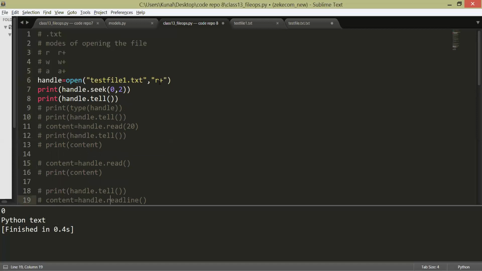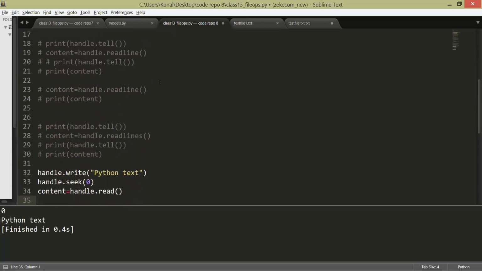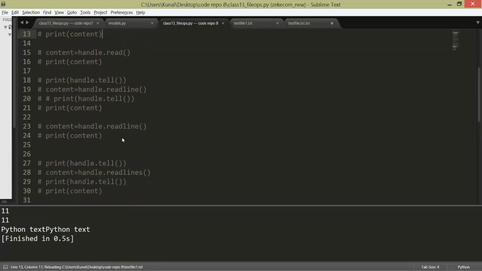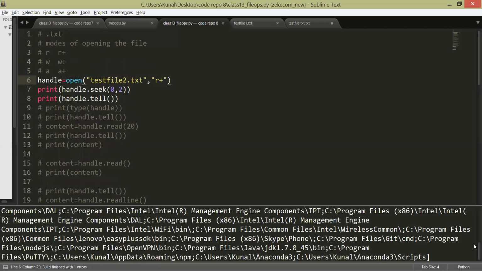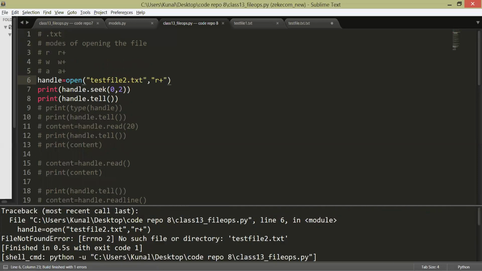One thing: when we are opening in R plus mode and the file doesn't exist, it will not create it. W plus will create it.